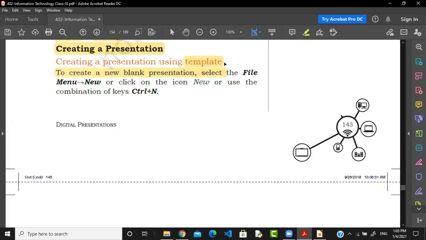A template is actually a pre-designed file or document. You can say a file where some designs are already decided, like what the color is, what the background color is, and how the text will appear. All these things are decided earlier and saved as a template. We can create our own template and we can also use an existing template.